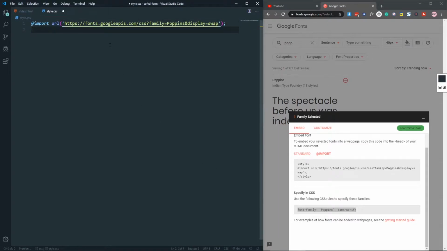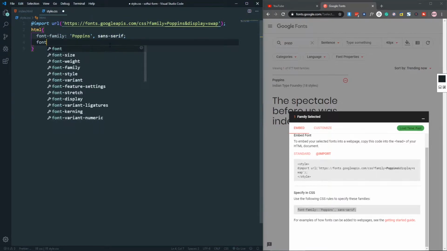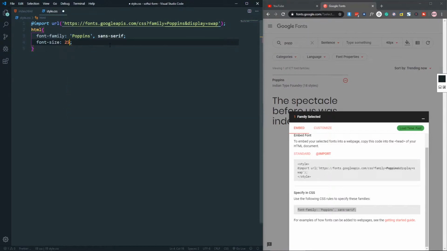And come here, and in the CSS let's paste it, and also set the font family. The font size will be about 25 pixels, and that's it for now.